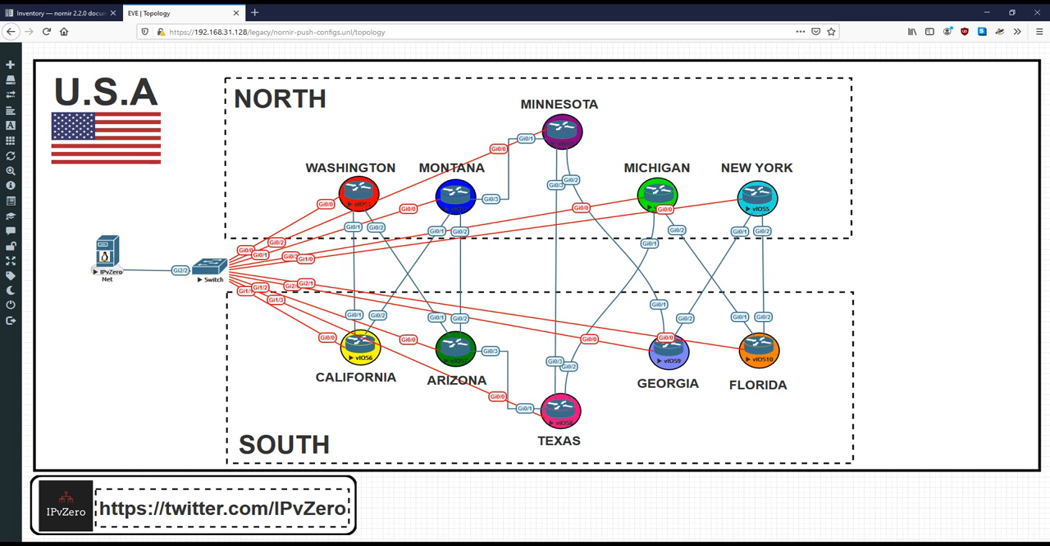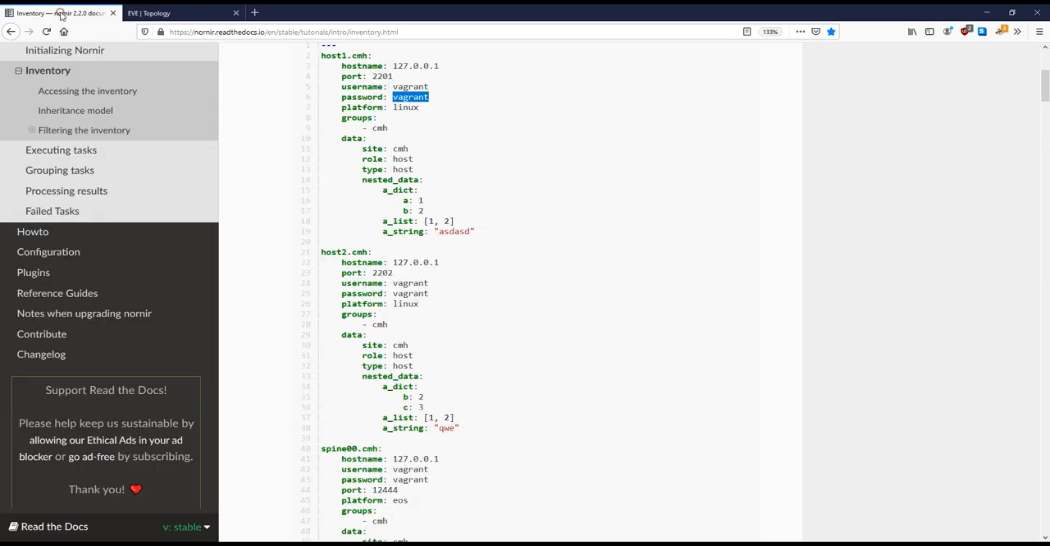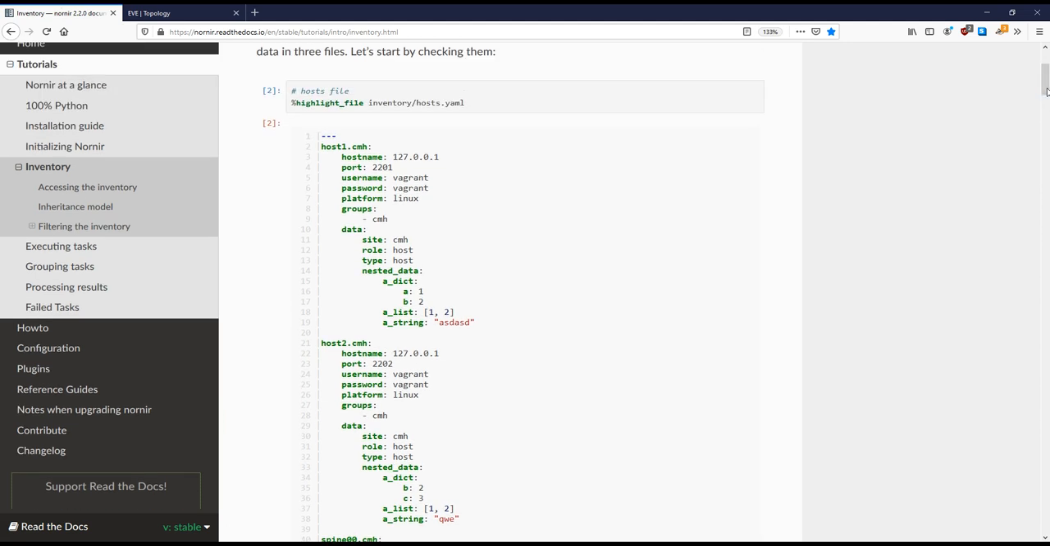Okay, so not only has David Barroso created a great tool, he's also got some really, really good documentation. So I think the best way to reference Nornir is to go to its official documentation. That makes the most sense. So what we'll do is we'll pull this page up, okay? Now, what I want to do is talk to you a little bit about the host file and then we'll go straight into the filtering.